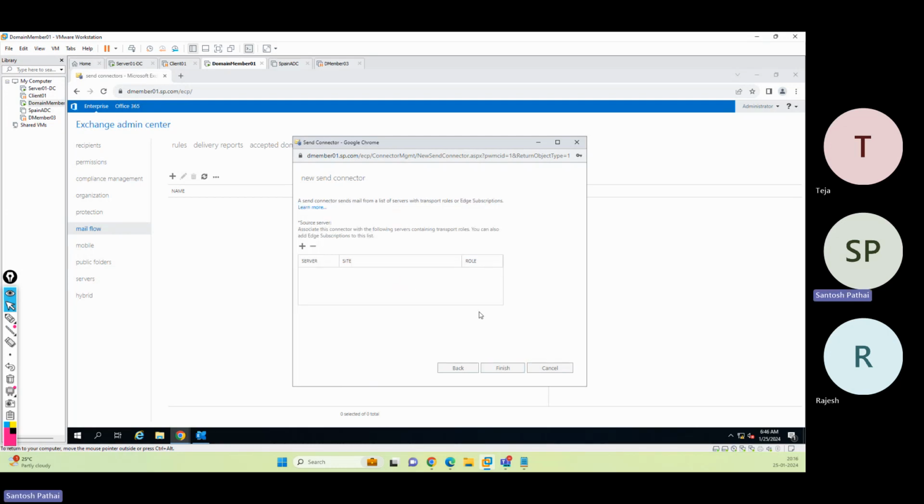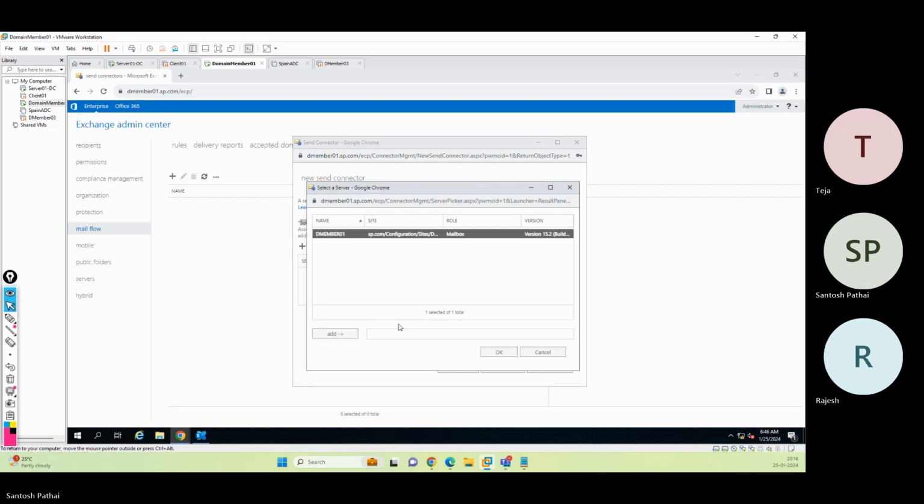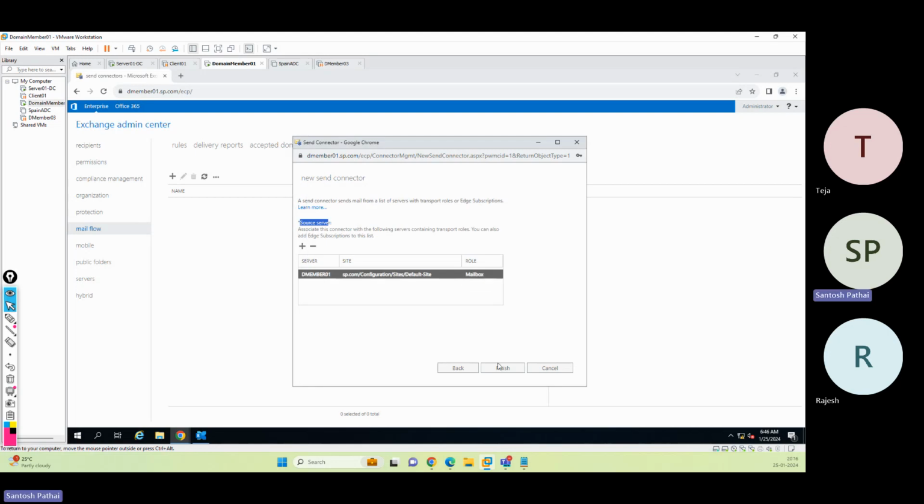We'll move next. Now it is asking for the source server, from which server you want to send. If you have multiple Exchange servers, you can define your Exchange server. So we'll click on the plus icon. We'll select our server. We have only one server. We'll click add, we'll click OK, and we'll click finish.